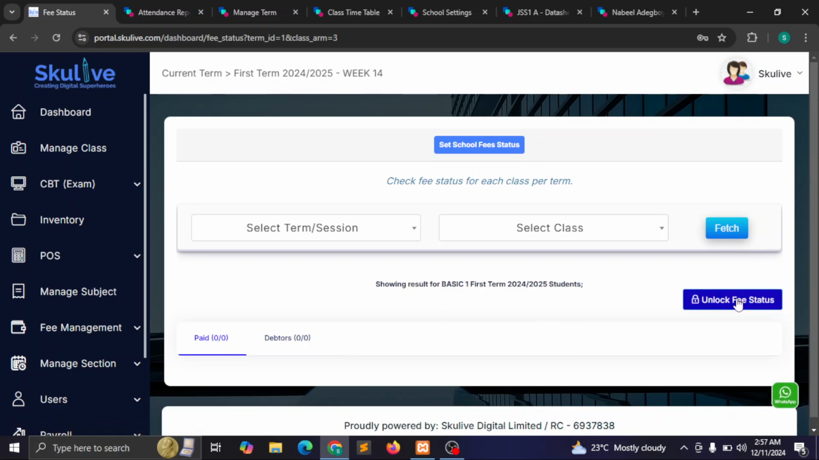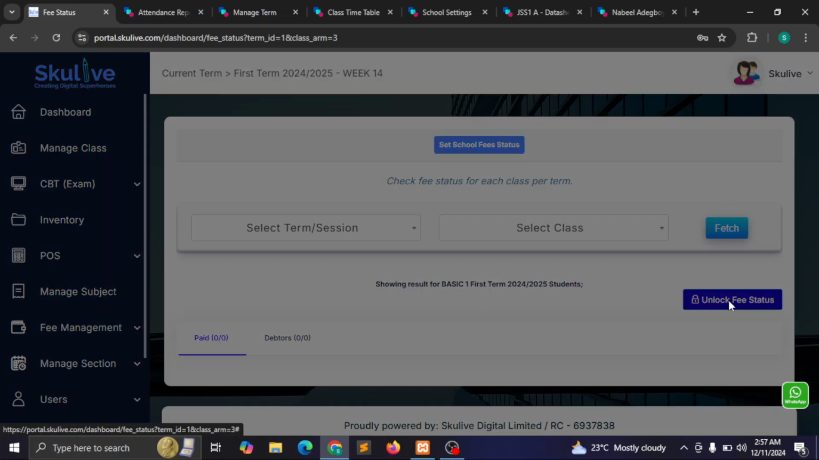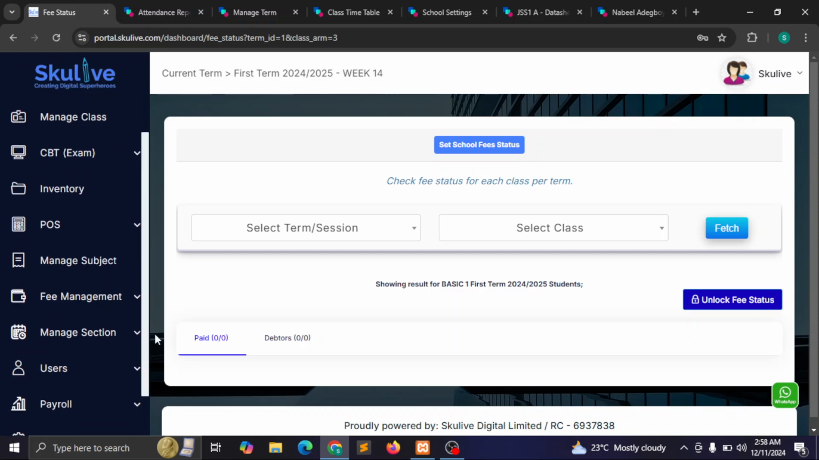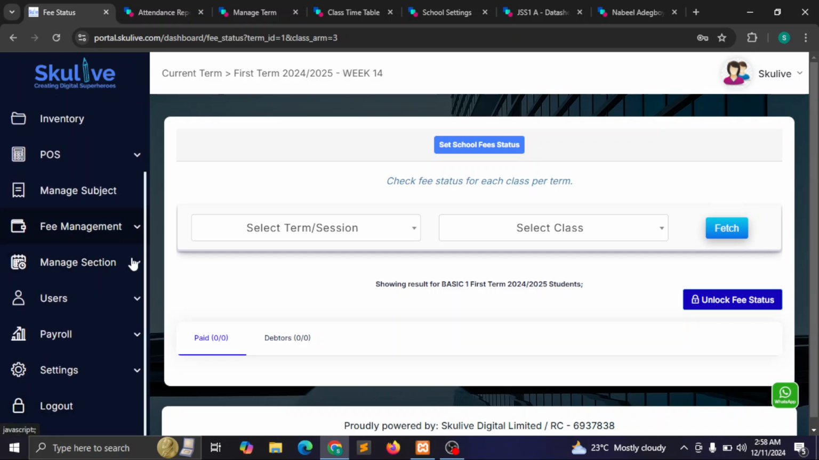And you only have the admin privilege to check this, to tick students who have paid and tick students who have not paid by unlocking this place, which is a special password. Not everybody has that password, just the super admin, all right, which we are going to relate to the admin. So these are some of the features of the software.